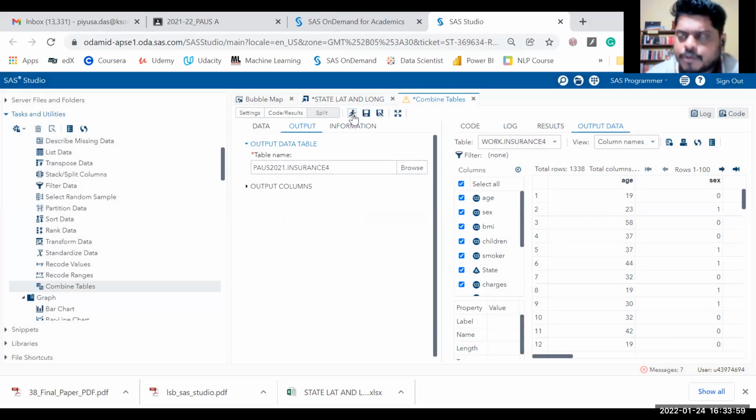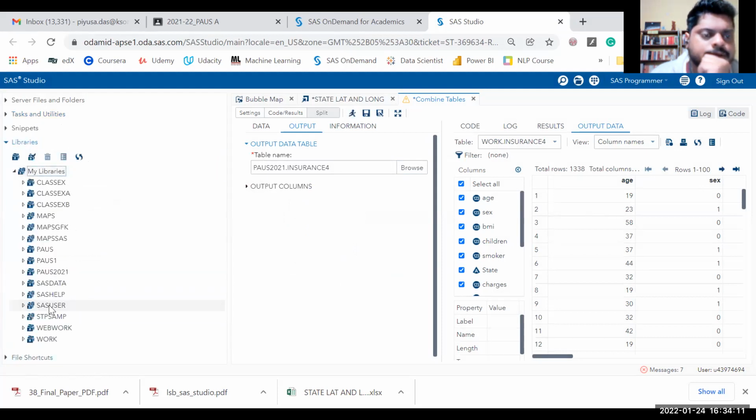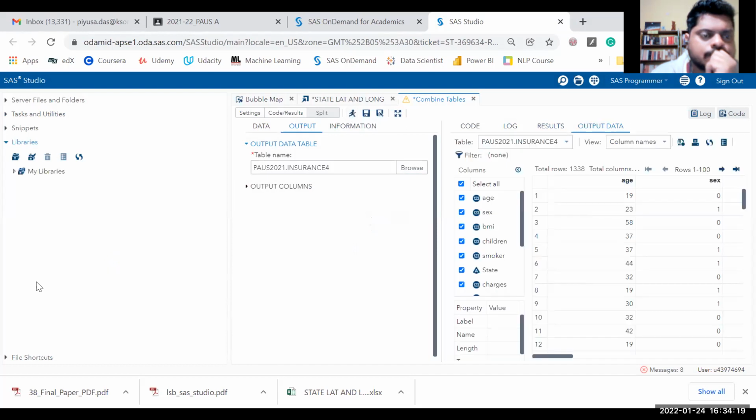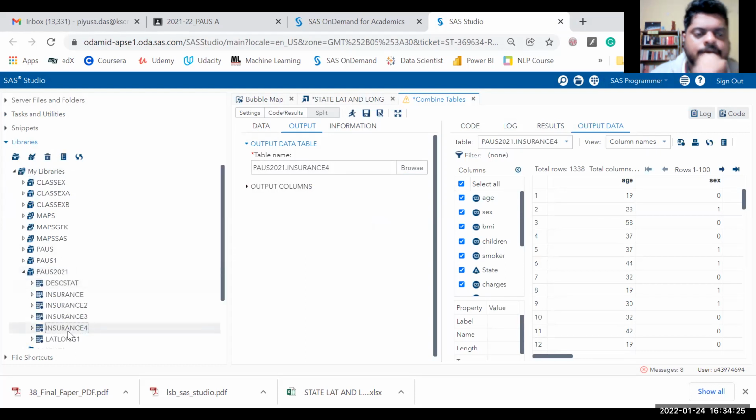In my library PAUS 2021, I'm saving it as a new file, because I've included two new columns there. It should be there. Let me just check. Here, now it has come. So this is the file where I have combined two tables: the insurance 3 file along with the latitude longitude data. Now why did we create this? Because we wanted to create a visualization on an Indian map.